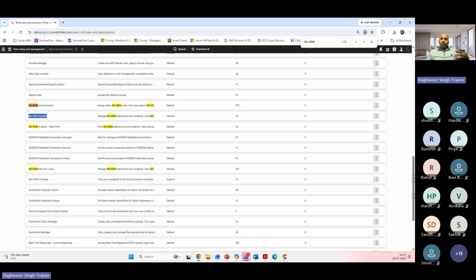You may have flat structure in SOC wherein everyone has the same level of permission, or you may have hierarchical structure wherein depending on the level of team member, which is level 1, level 2, level 3, then subject matter expert, then team lead, then manager, and then probably the senior manager or director, you will have different levels defined, and accordingly you will create custom roles. So let's understand these roles.